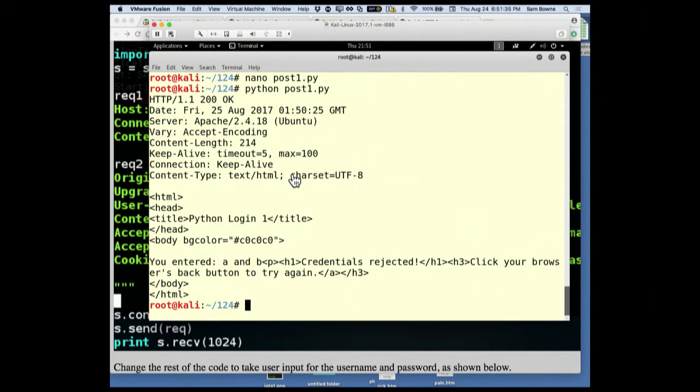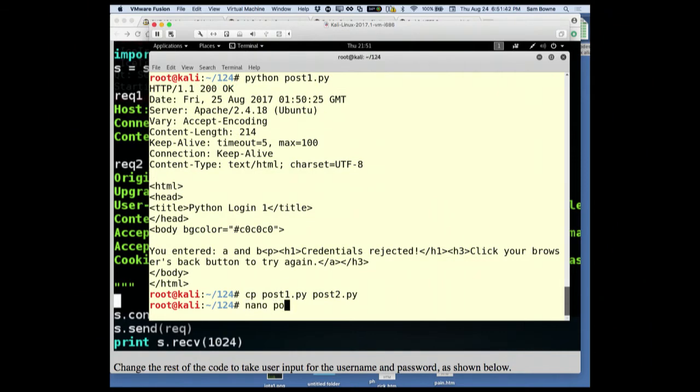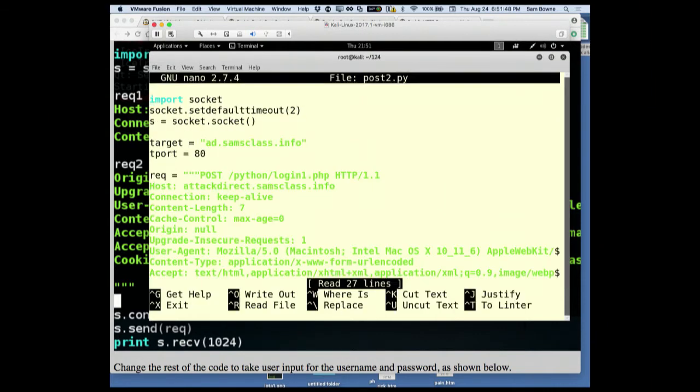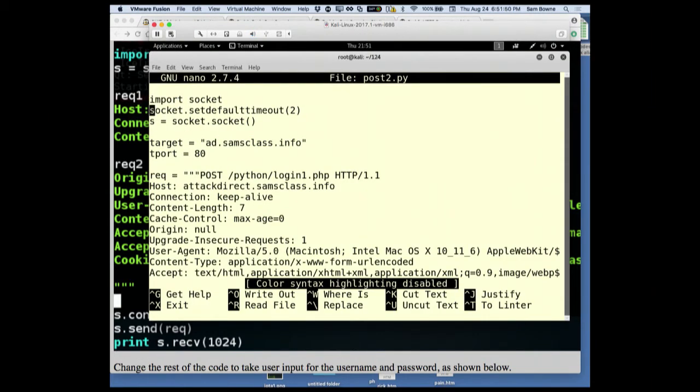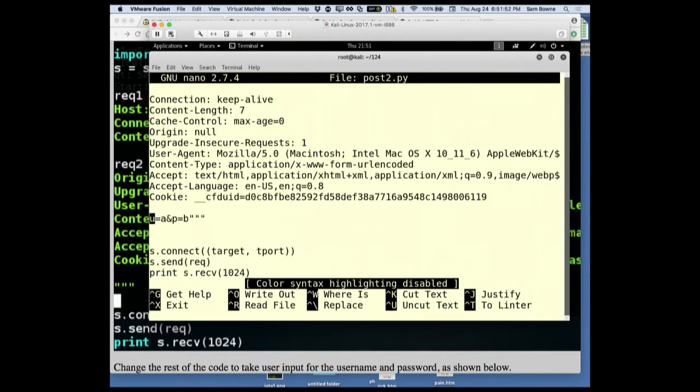So let's go here. I'm going to copy post1 to post2.py and nano post2. I always keep anything that's working and make another file so you can go back if you have to. So now the question is, how is the name and password being sent up? And here's how it works.